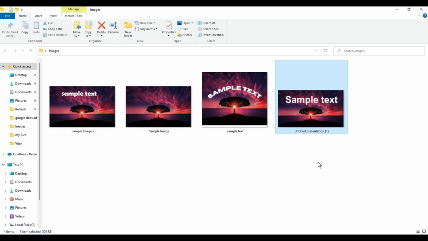So friend, here I am sharing with you 3 methods to add or write text on image, so you can learn these things.